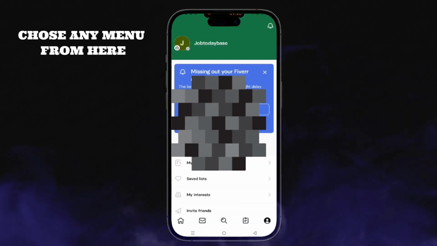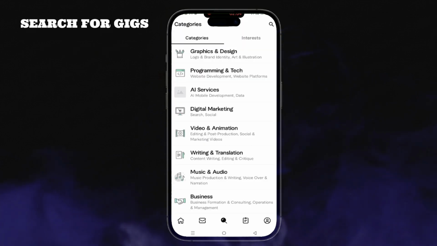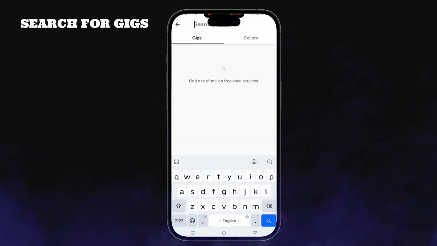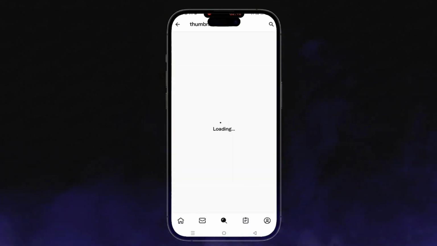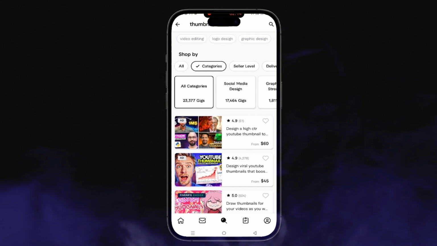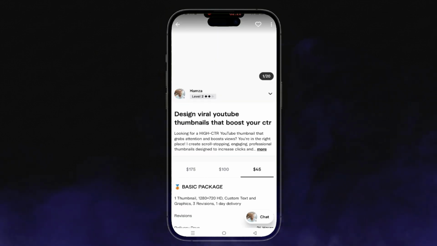At the bottom, you'll see navigation tabs that help you move around the app. You can browse services, search for gigs, and even save services you like for later. If you're a buyer, you can place orders, message sellers, and track your order progress directly from the app. So you can manage everything without opening your computer. And that's it. You now know how to download and use the Fiverr app on your mobile phone.